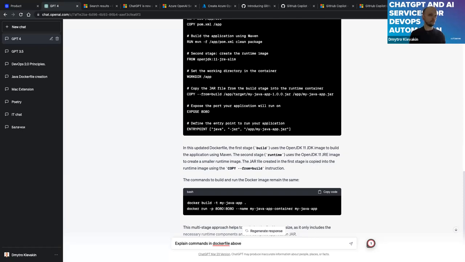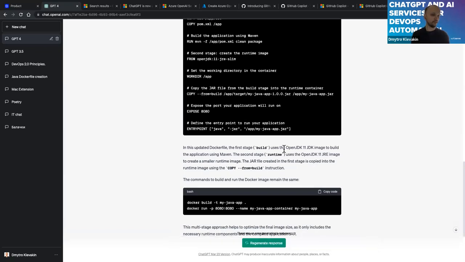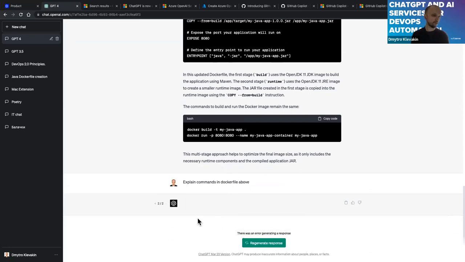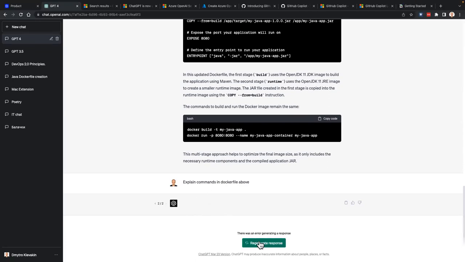Okay, let's go forward and ask ChatGPT to explain the comments in the Dockerfile above. And the same. It might exceed the threshold for ChatGPT 4. It sounds interesting. Actually, we have a raised hand, please, Mikola.